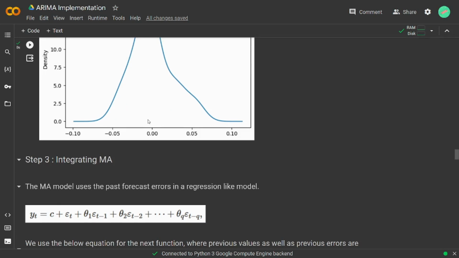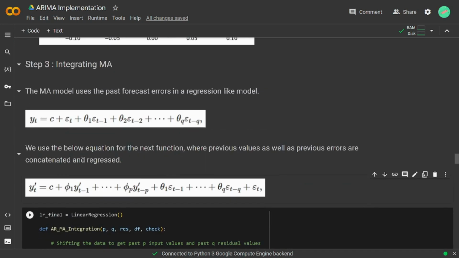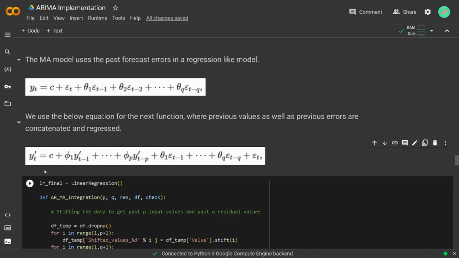Let's move to step 3, integrating MA. The MA model, or moving averages model, uses the past forecast errors instead of values in a regression-like model. This is the equation where e_(t-1), e_(t-2) are the errors and theta 1, theta 2 and theta q are the coefficients. We use the below equation for the next function, where previous values as well as previous errors are concatenated and regressed. Hence, in our implementation, this is the ARMA integration function, where both the previous values as well as the previous errors are used and regressed together to get the final equation.